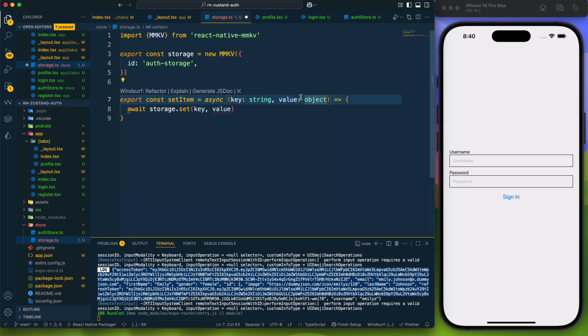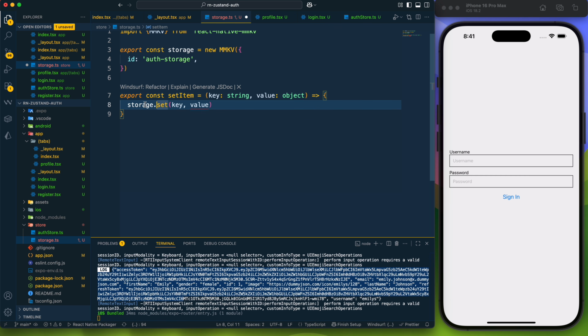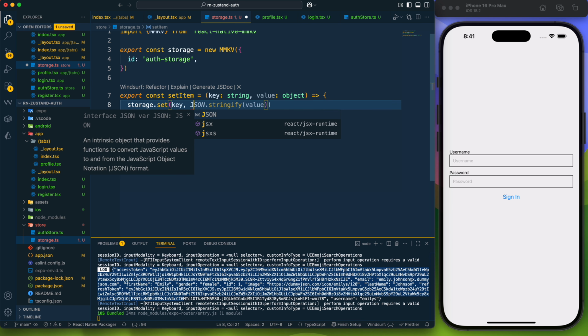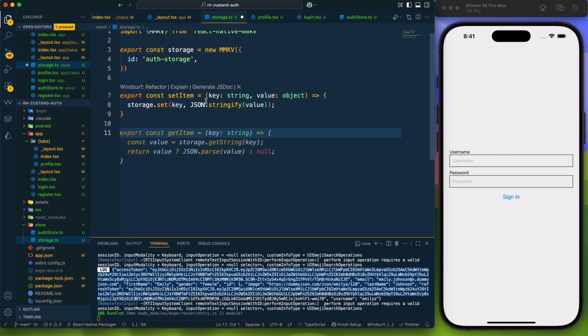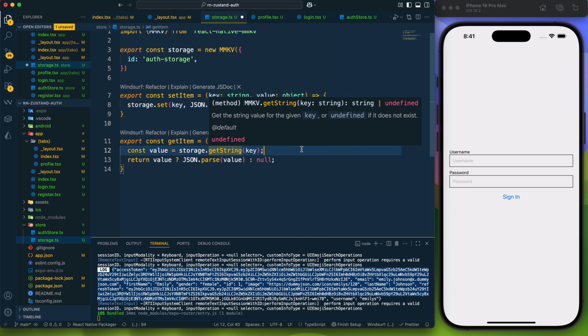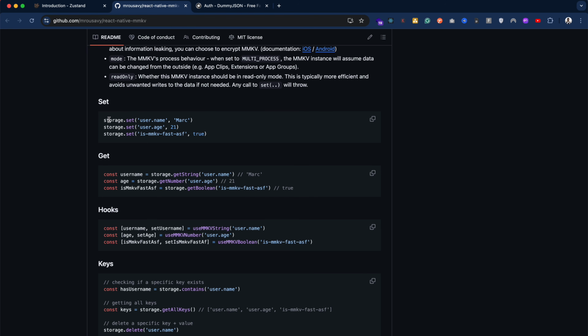So the value type would be object, and we don't need to use async await, because we can simply store it like this with storage.set. As we are storing an object, we need to stringify it. Now as we are setting it with setItem, we need a getItem, where we get the value with getString. All these things you can find over here. So here we can set the item and get the item.